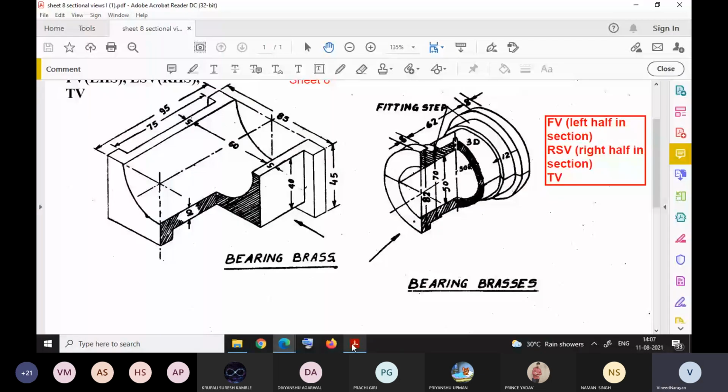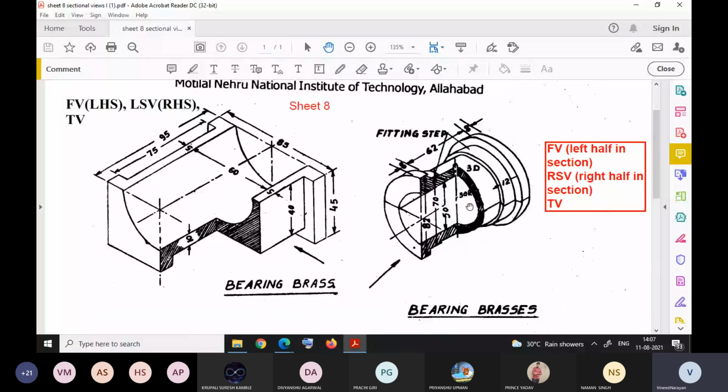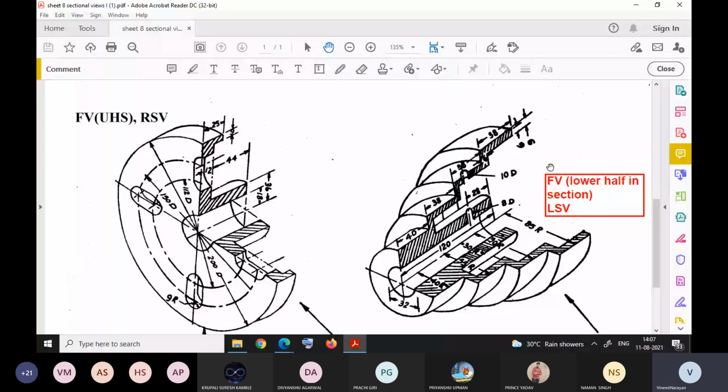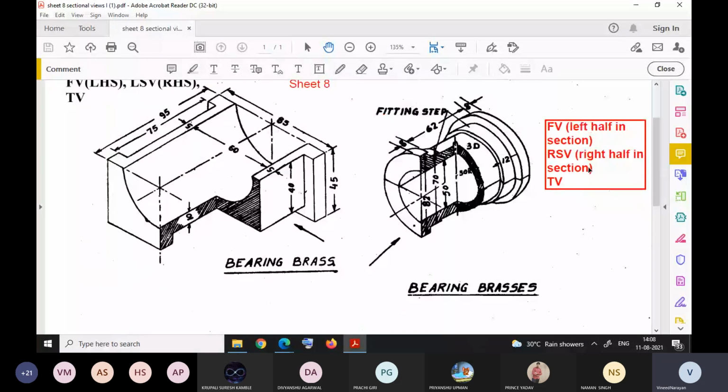So today we have to draw the sectional view. That means sometimes the parts are cut to show the details of interior parts. Every time we may not be able to show the details of the components by showing front view or top view. Sometimes we may go for sectional view.